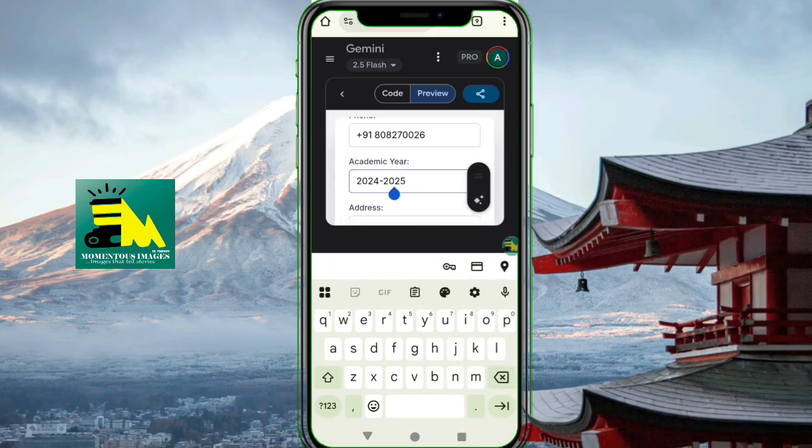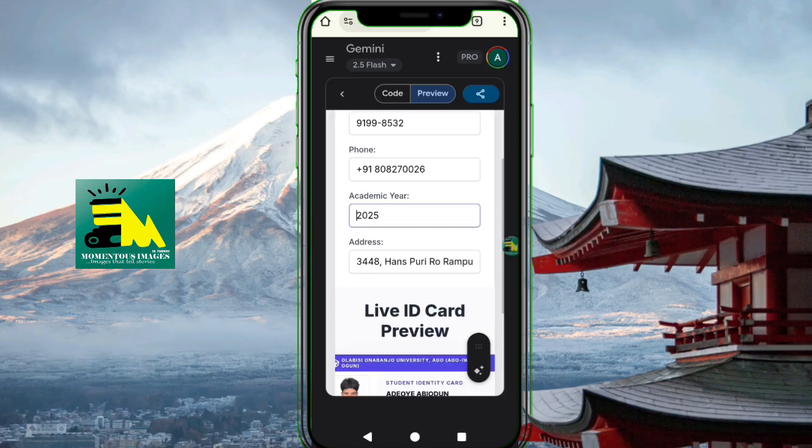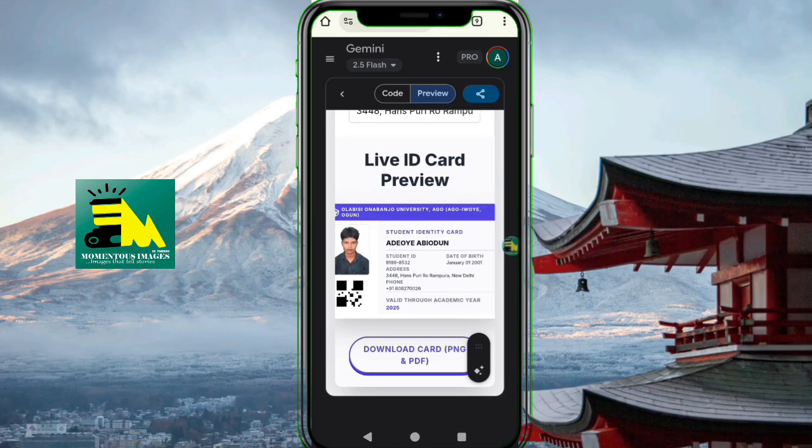You can see here it gives me 2004, 24 to 2025. I have to edit this. Yeah, 2025. You can see it gave me it backward again. That's a problem. So you can download this. This one is in PNG. So you can download this. We only need the PNG here.